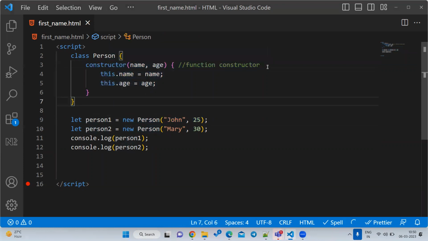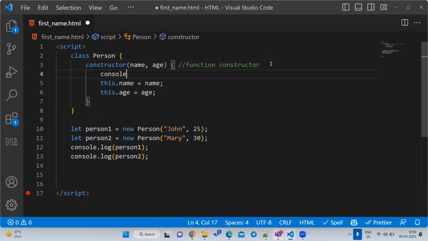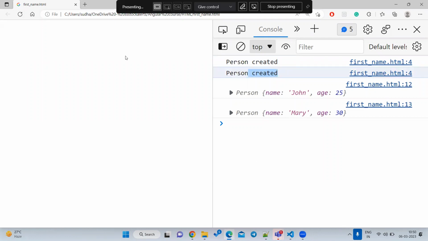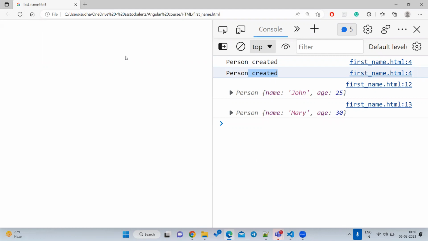Let us check whether that is true or not. Console.log of "person is created". How many persons did I create? Two. So the output should print two times. Person is created, something like this. How many times will the constructor be executed? For each object, one time. Suppose I am creating 10 objects, how many times will it execute? 10 times. For each object, one time. If you are creating only one object, only one time.